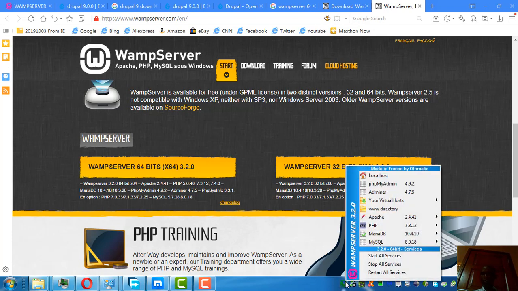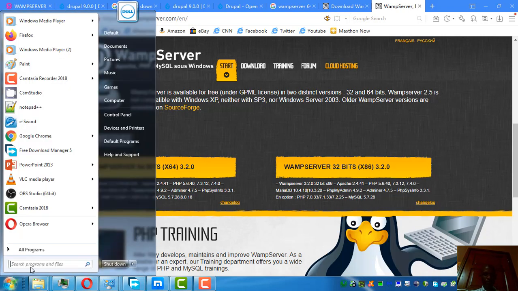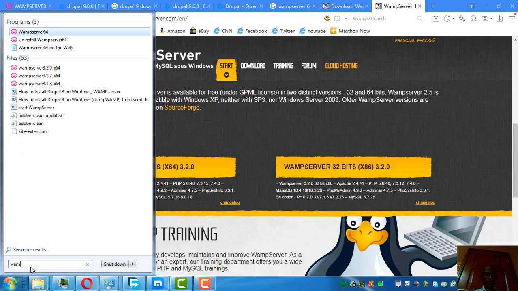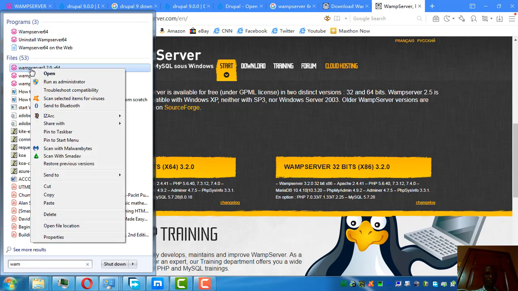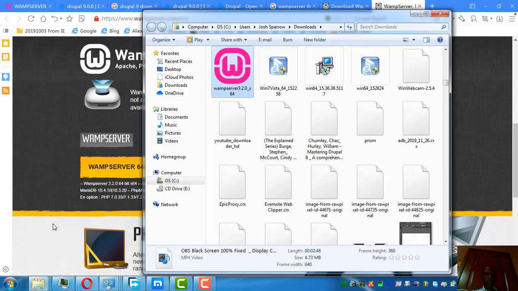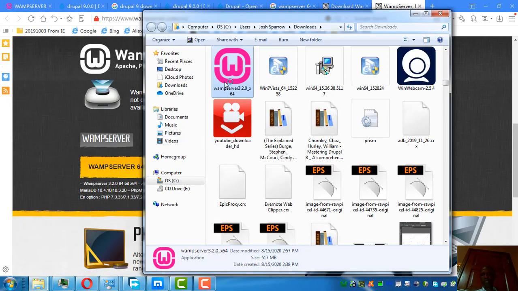So once you have installed your Wampserver on your system, now what you need to do is download Wampserver on your local machine, then install it. I've downloaded it. So this is it. I downloaded it. So you can just click install. I have already installed, so I don't need to do that.